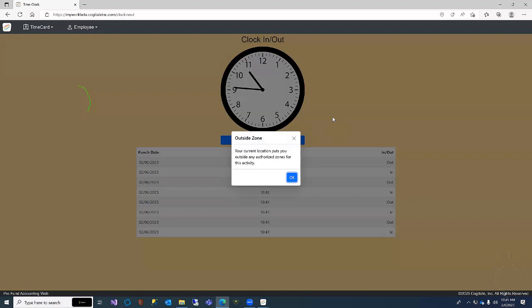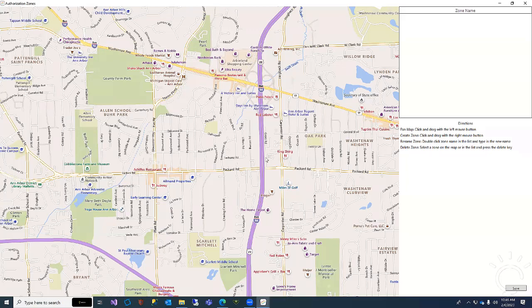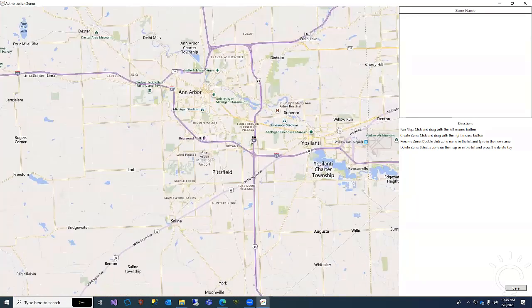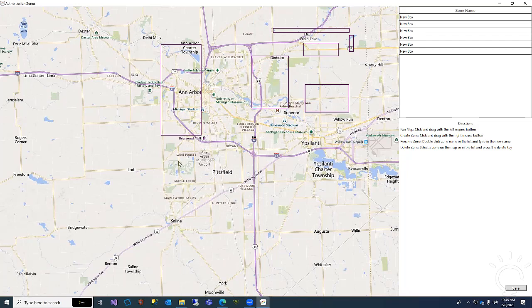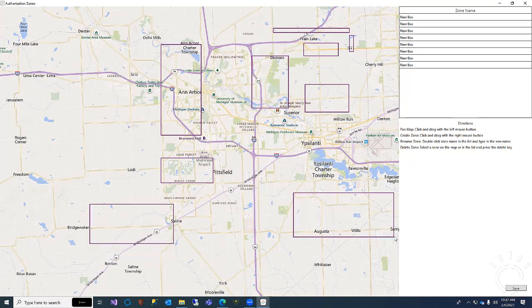There we go. It says my current location puts you outside of any zone for this activity. If we want him to have an authorization zone, we need to set one up. You can set up anywhere you want. You just right click and draw a square, and everything inside this square is now good. I can draw another one, here, here, here. If you have different garages, you can put one around each garage, or one around the whole thing. You can also not have them at all by turning it off.